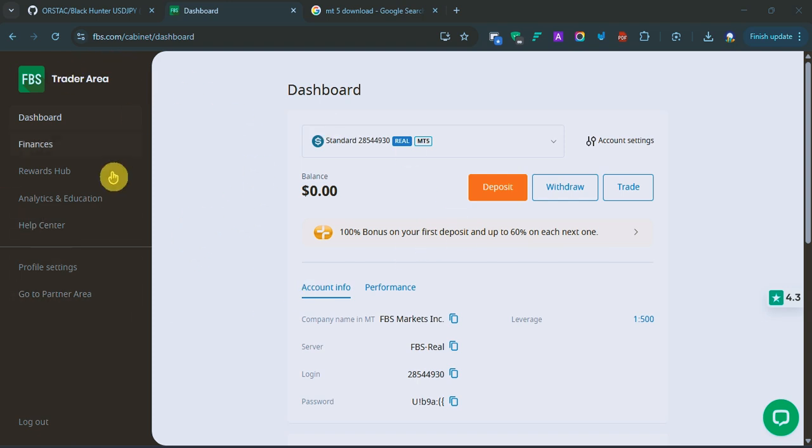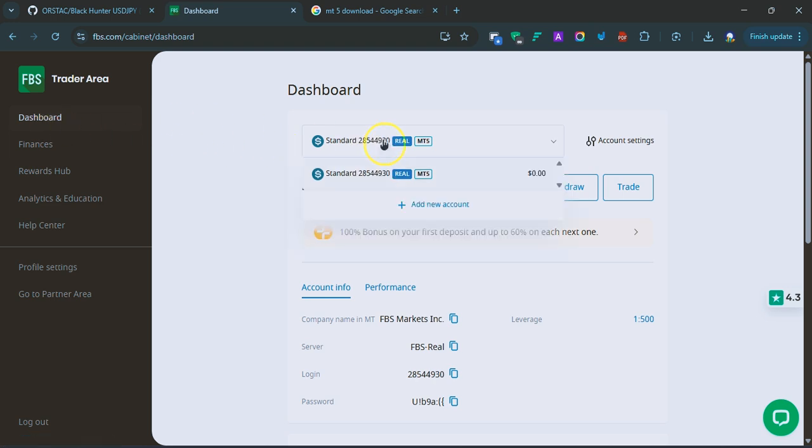So after logging into your FBS trader account, this will be your dashboard. Make sure that you are on your dashboard. Just click here to land on your dashboard. Now the next thing you need to do is create an MT5 account.